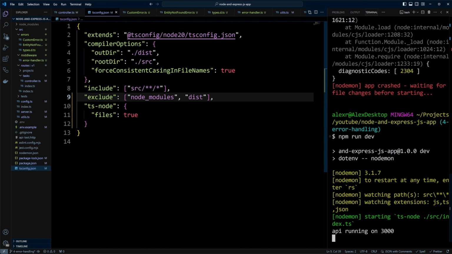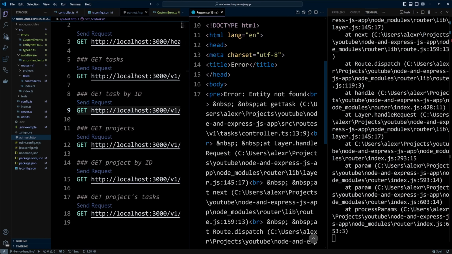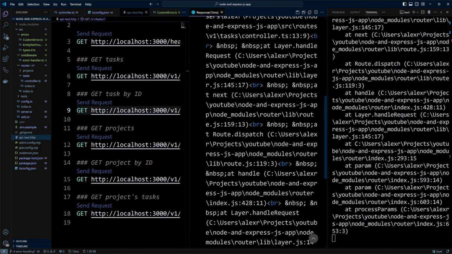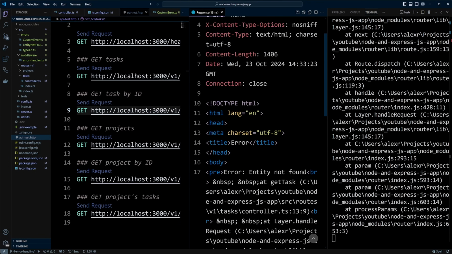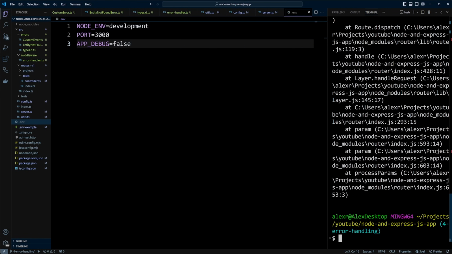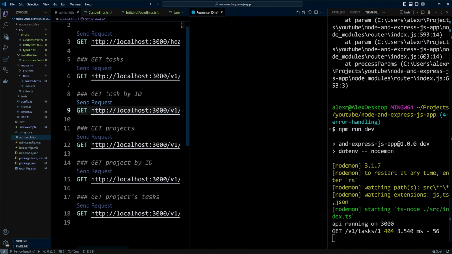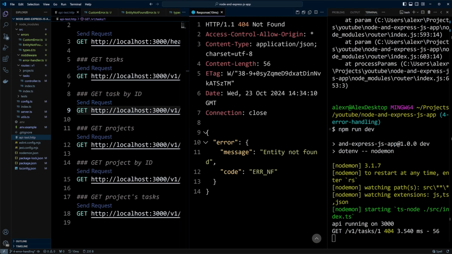The API is now running on port 3000. Let's test it using the api-test.http file. When we send a request to the getTaskById endpoint, we notice that we are still receiving the full error stack trace. This indicates that our debug mode is still active. Let's update our environment variable. In the .env file, we'll change DEBUG to false. After saving this change and restarting the server, let's try the request again. This time we receive our custom error message, entity not found, along with the error code R_N_F.